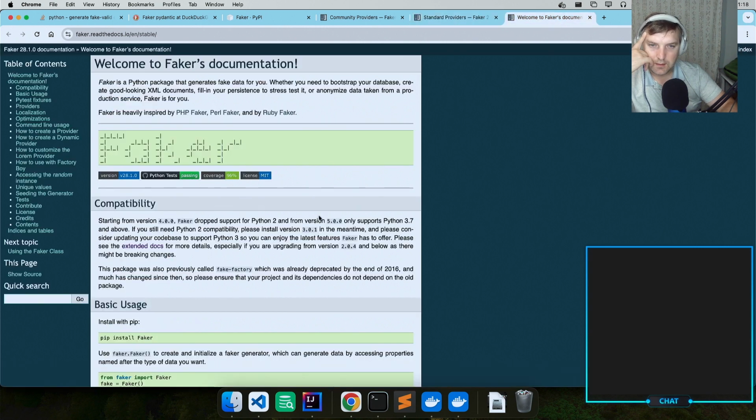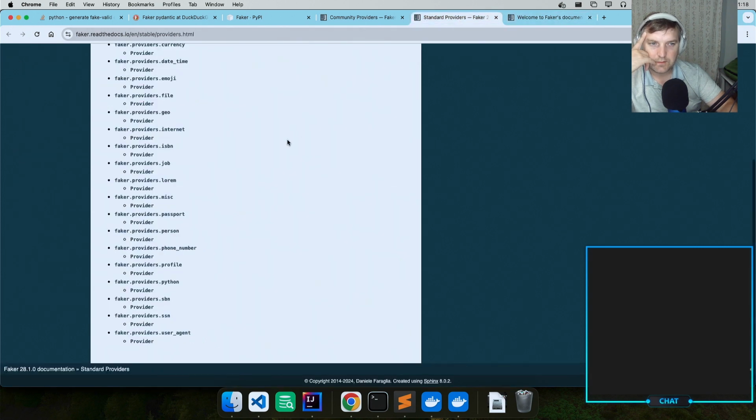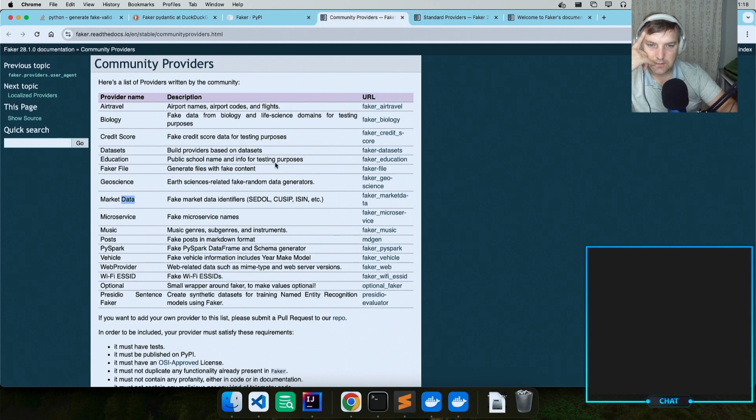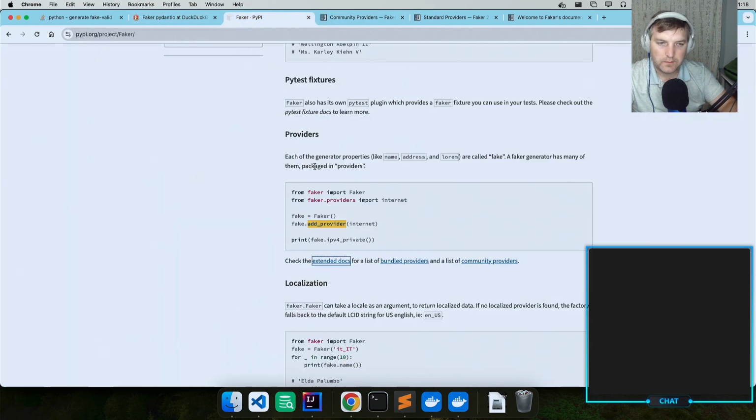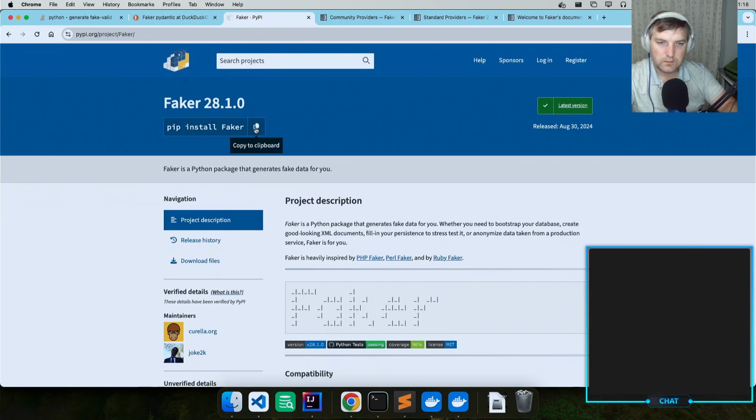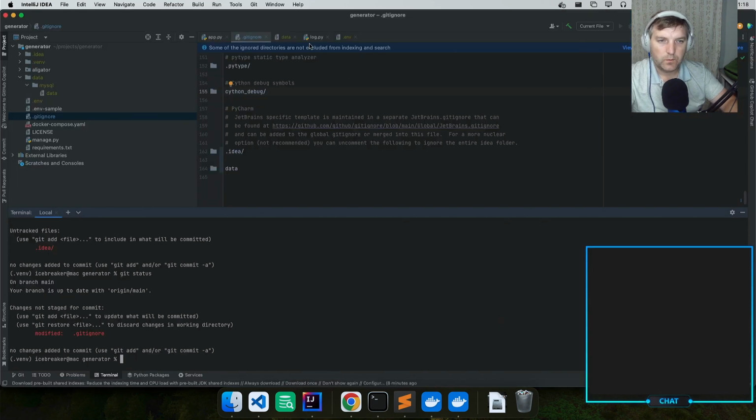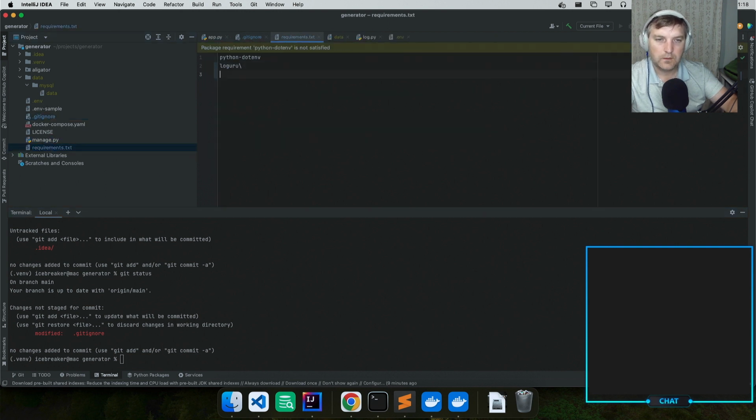And now here is documentation. So this is the standard providers. This is the community providers. Okay, that's great. I mean, let's start with this one. So this is cool. Okay, so we go in here and we just add Faker. We don't go with the Pydantic yet. Let's go slowly, right?